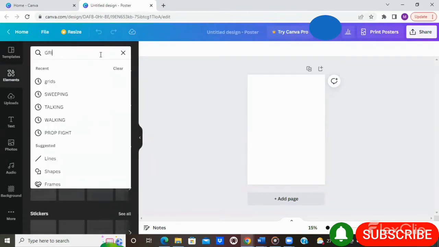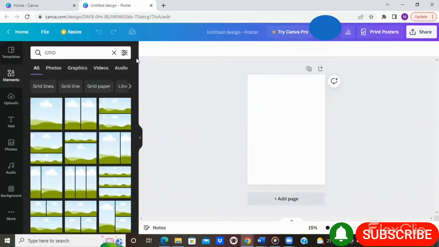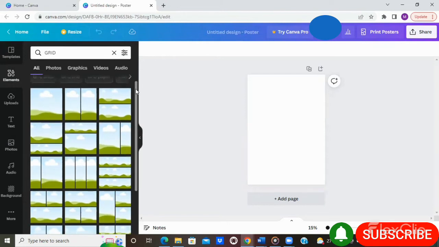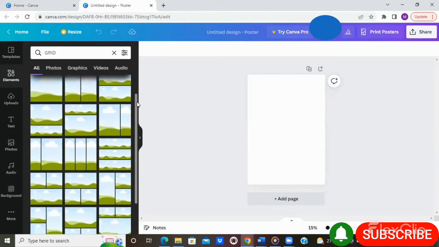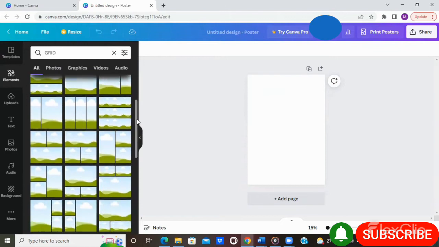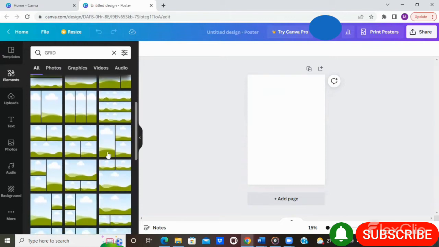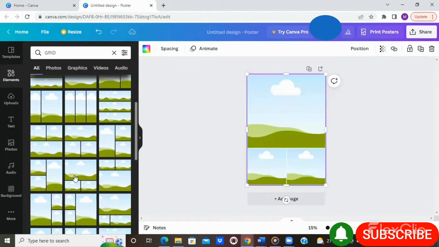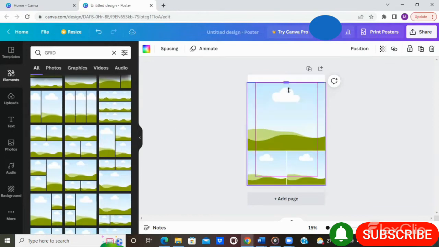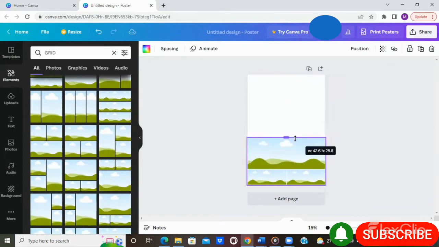We can type in Grid. So here are all the grid layouts available on Canva. And you can simply select which one suits you and adjust it to suit.